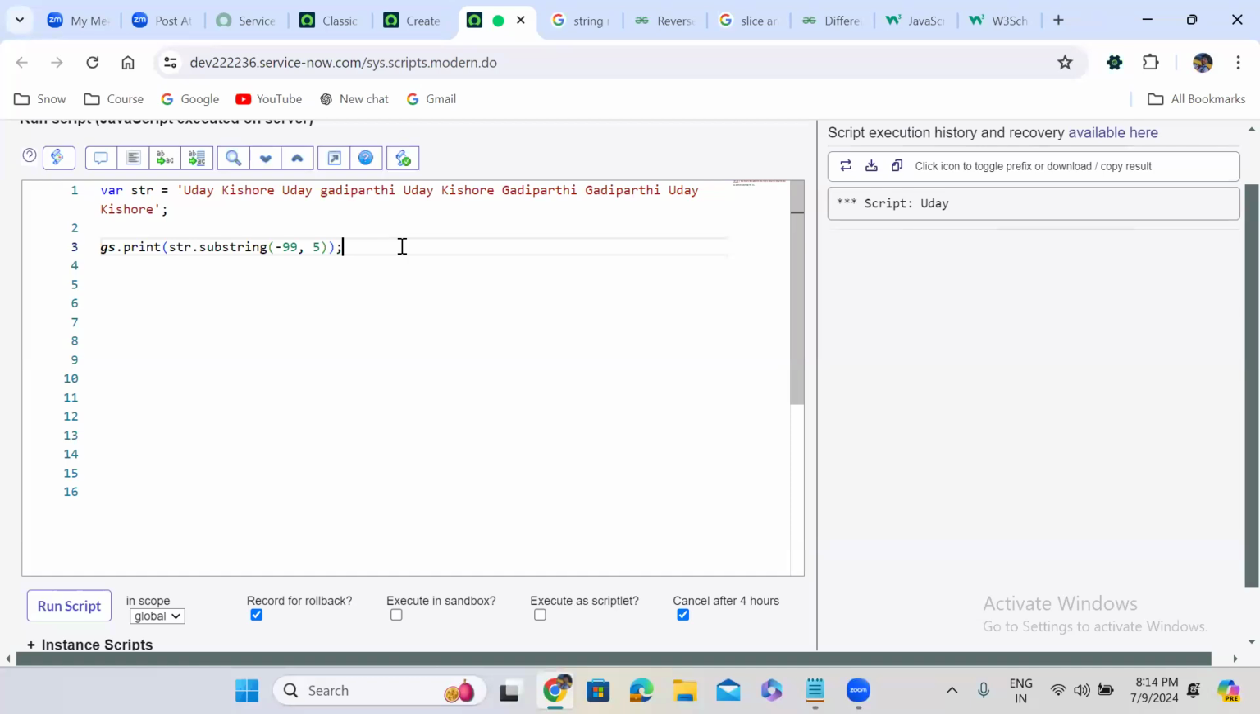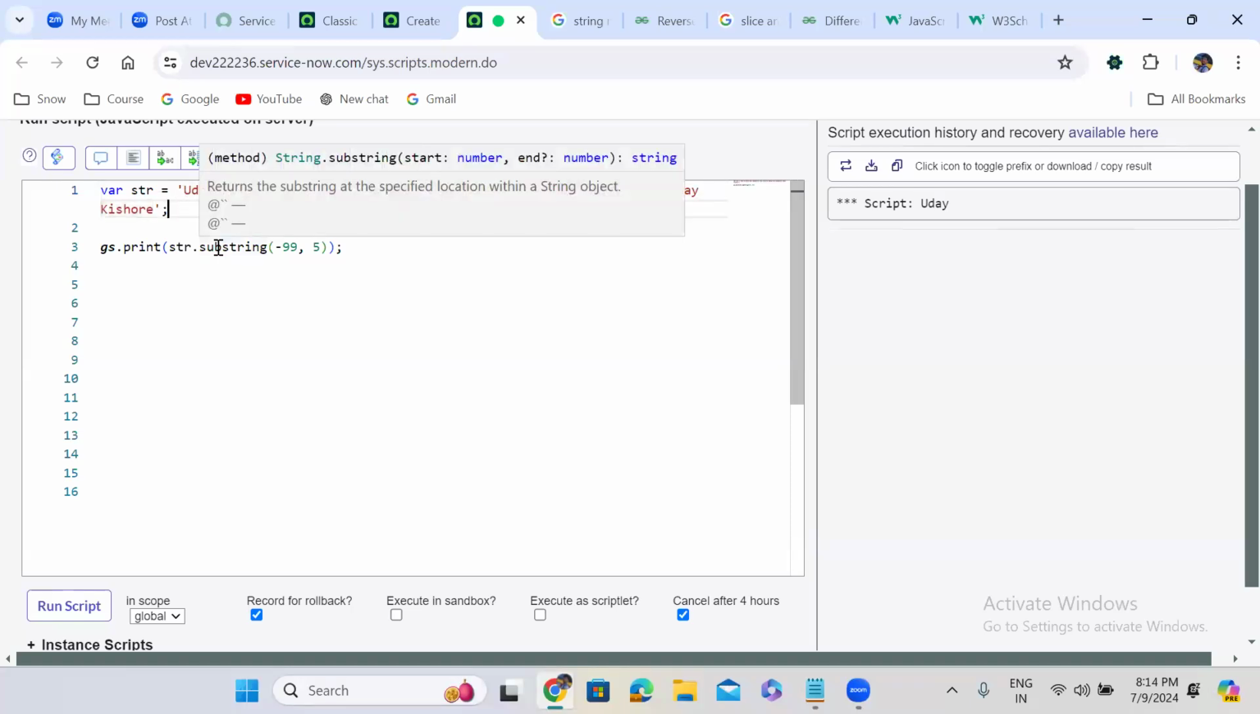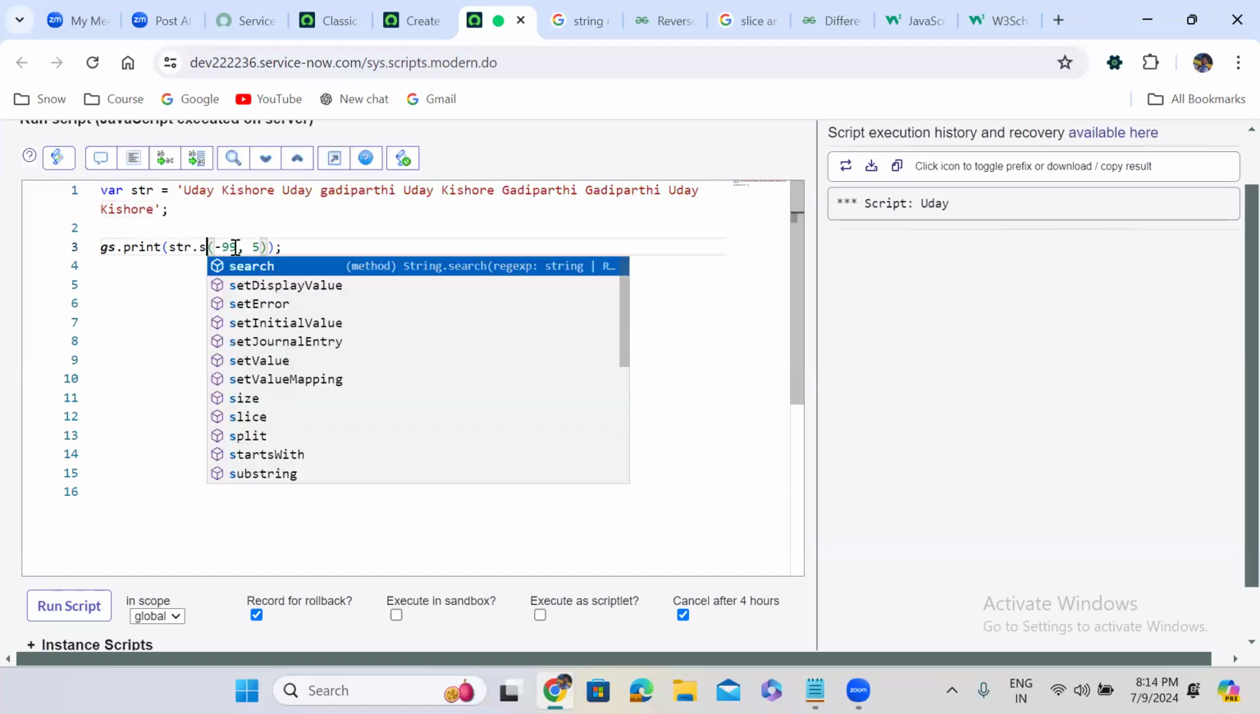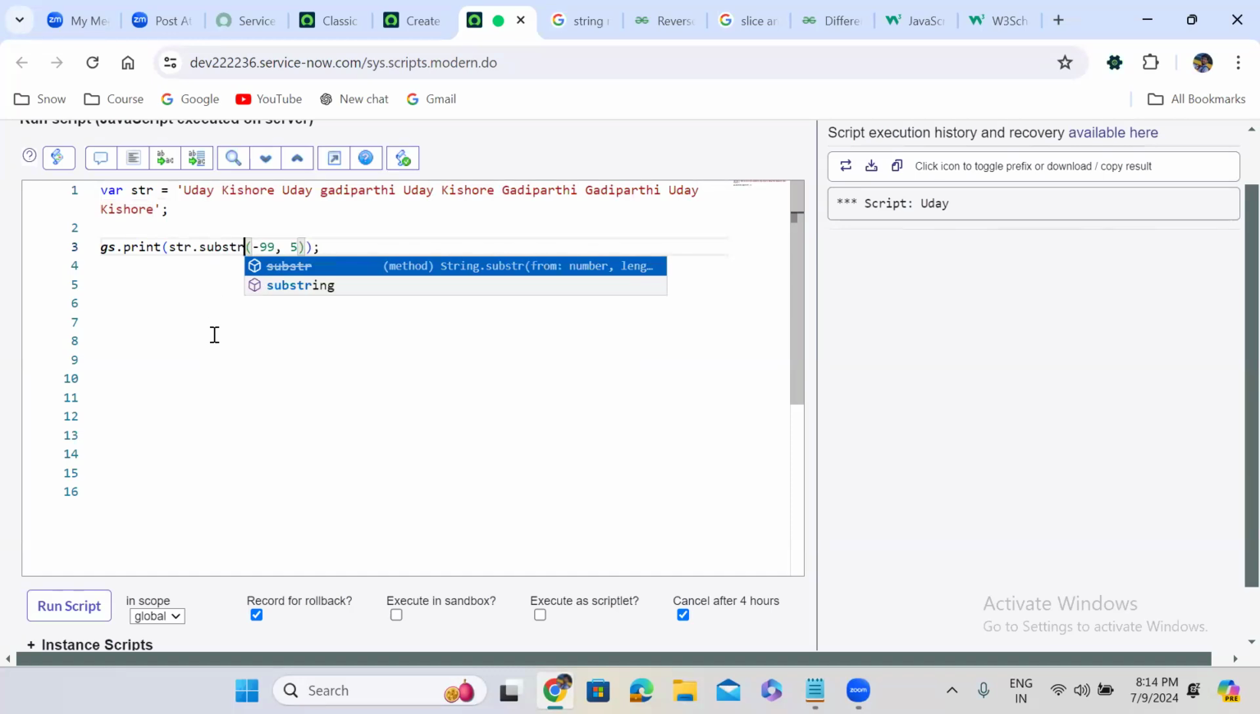Okay. If this string is starting with the Uday keyword or not, I want to check. Before that, for starting and ending checks, we will use some other methods. You understand the difference between slice and substring, right? Now we will understand about substr. This substr works in a different way.